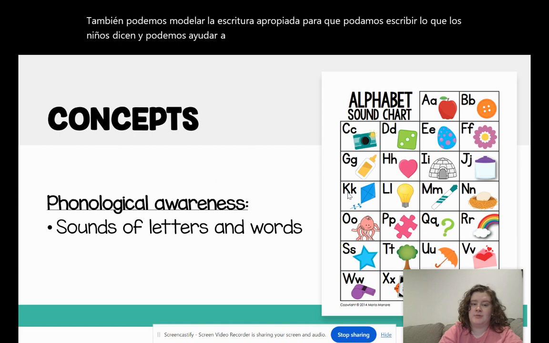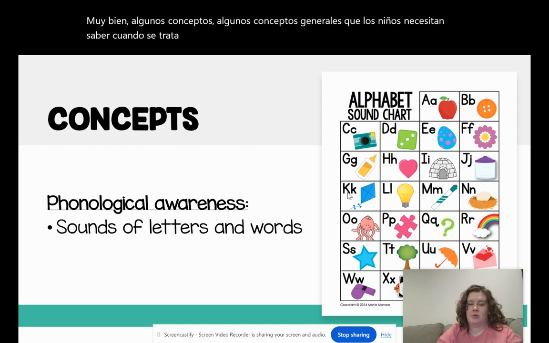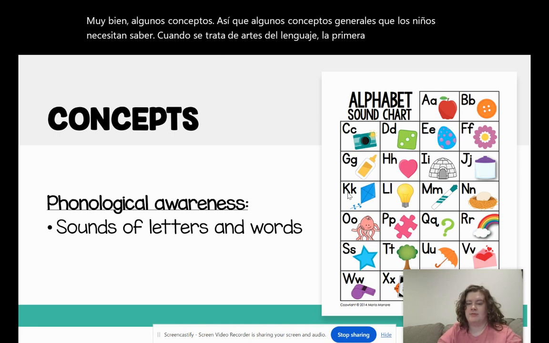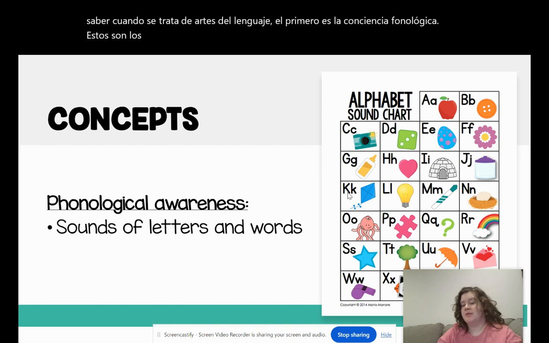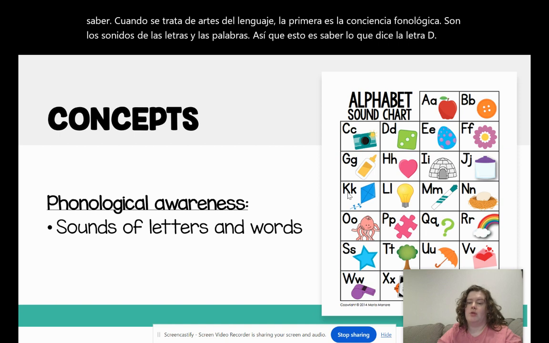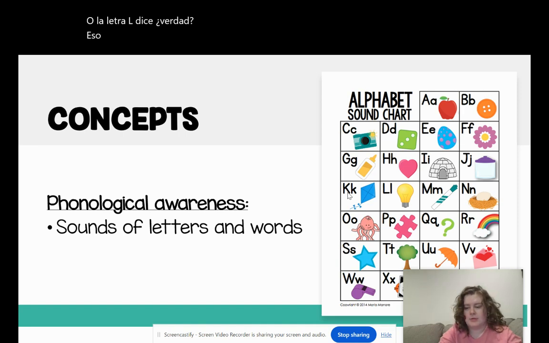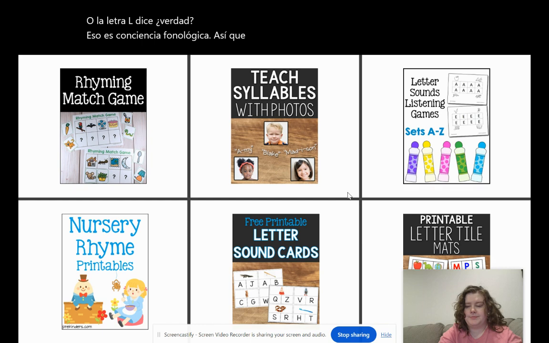All right. So some overarching concepts that children need to know when it comes to language arts. First one is phonological awareness. This is the sounds of letters and words. So this is knowing that the letter D says D, or the letter L says L, right? That's phonological awareness. So that's sounds of letters and words.